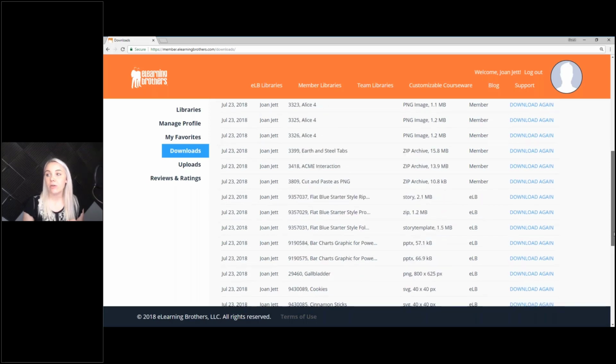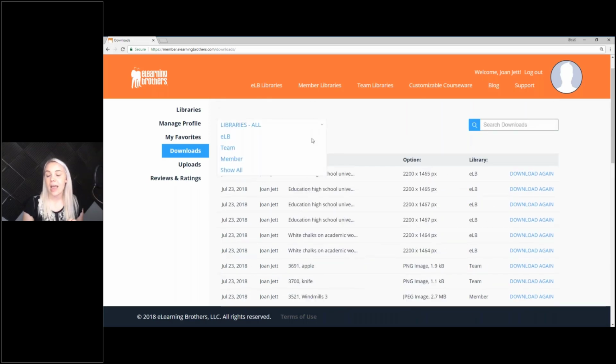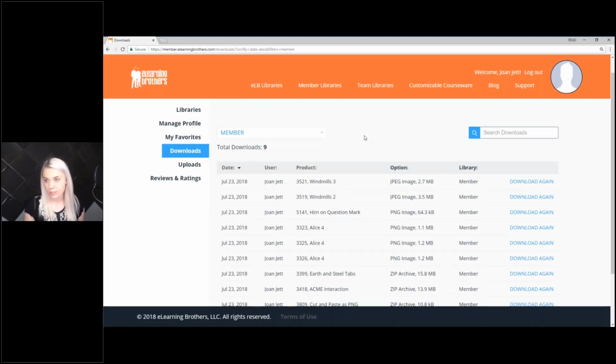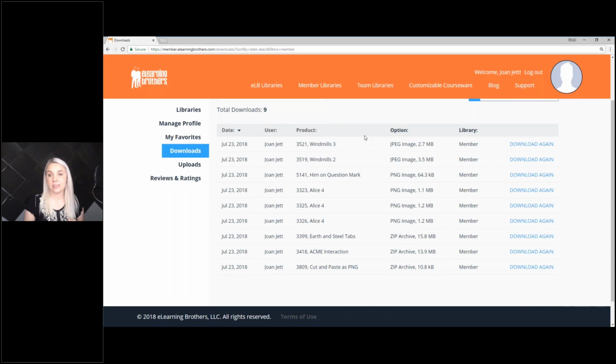Another cool thing is we can search by, you can either type in the name of the asset if you happen to remember that, or you can search by the ELB team or member libraries to see specific things that you've downloaded from each of those. So that's another thing that makes it really cool and really easy to find things that you've downloaded in the past.